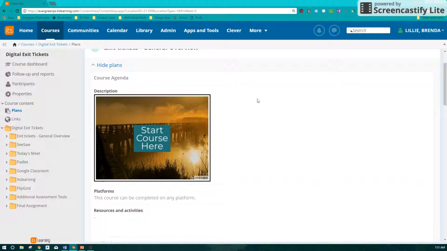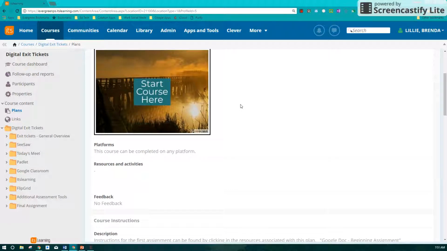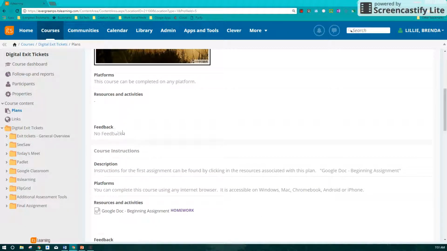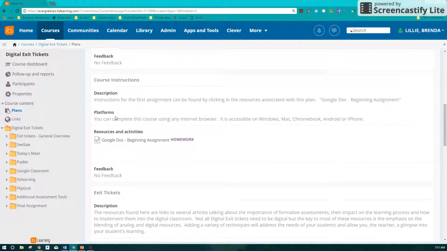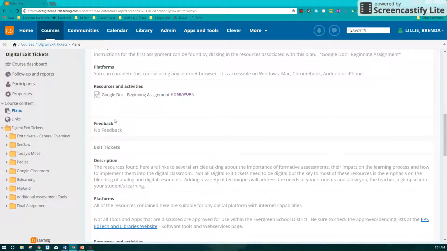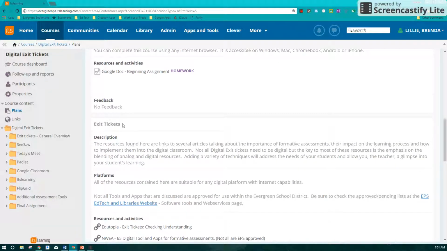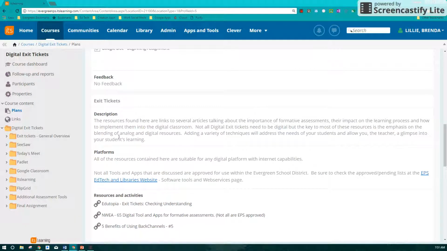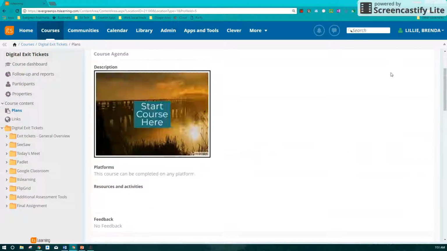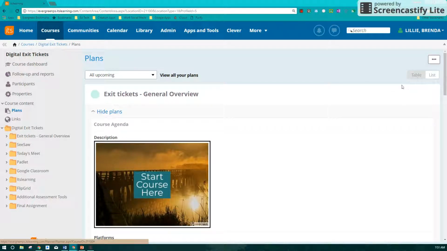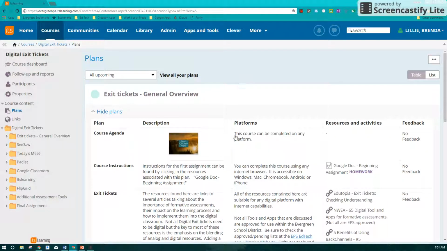So you've got your course agenda, or you've got your topic here, and you've got the resource and activities telling you what the feedback is. Here's the next one. You can tell because it's in a different box, and it is a very light, faint box, different title, description, platforms, resource and activity, feedback, new topic, exit tickets, descriptions, platforms. So you can kind of see a pattern going there. However, I'm going to go back to table view just so you can see what that looks like.